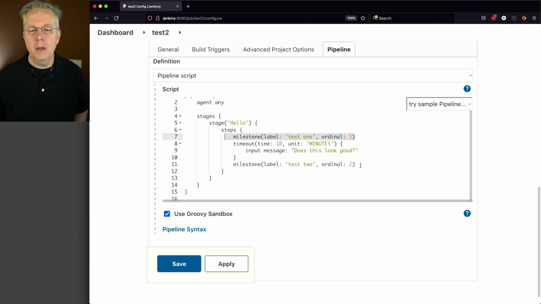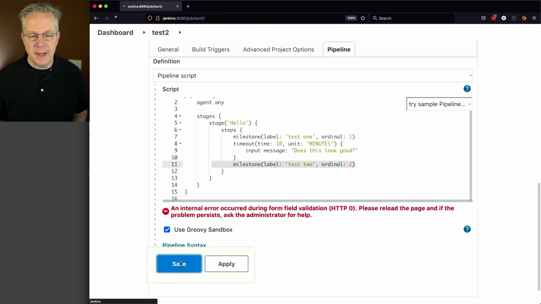Afterwards, we have a milestone called test 2. You can name it anything you want. And again, the ordinal is 2. Think of the ordinals as the order in which these milestones are going to process. By default, if you don't provide an ordinal, it's just going to go in incrementing order. So let's go ahead and click on save.